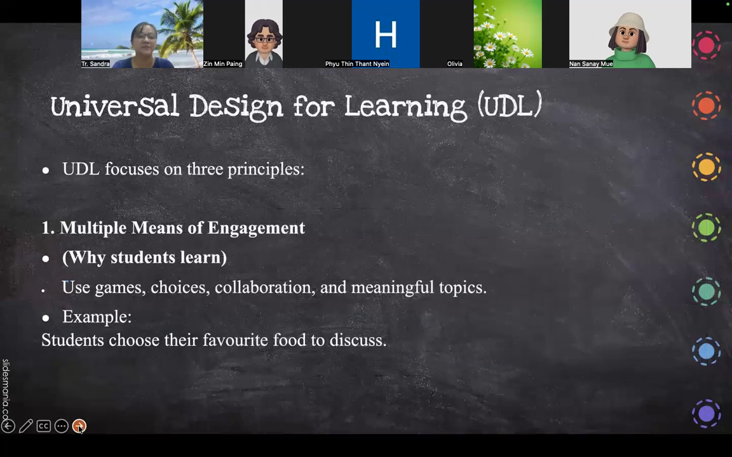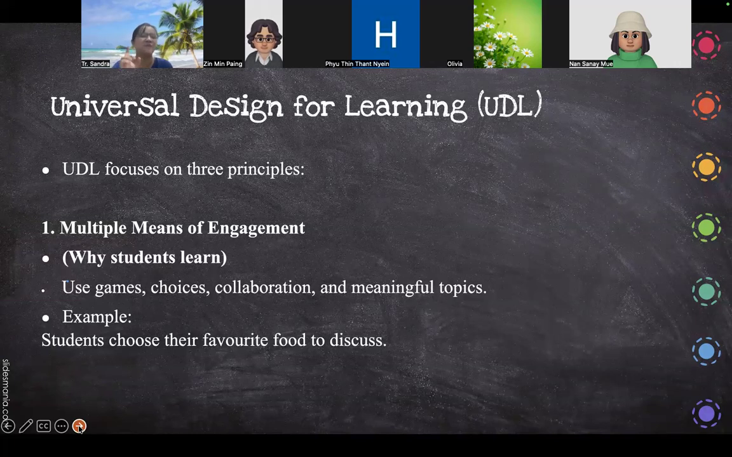The teacher will be a little bit, how can I say, tired, need to prepare hard. And UDL means like this, right? It focuses on three principles. Multiple means of engagement. Why do students learn?